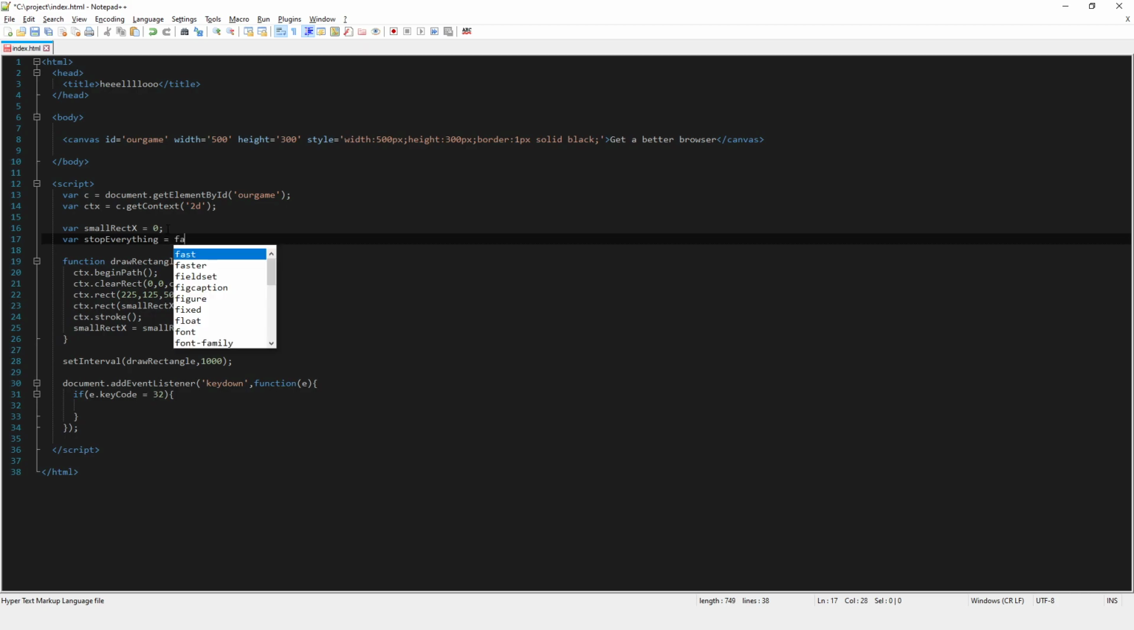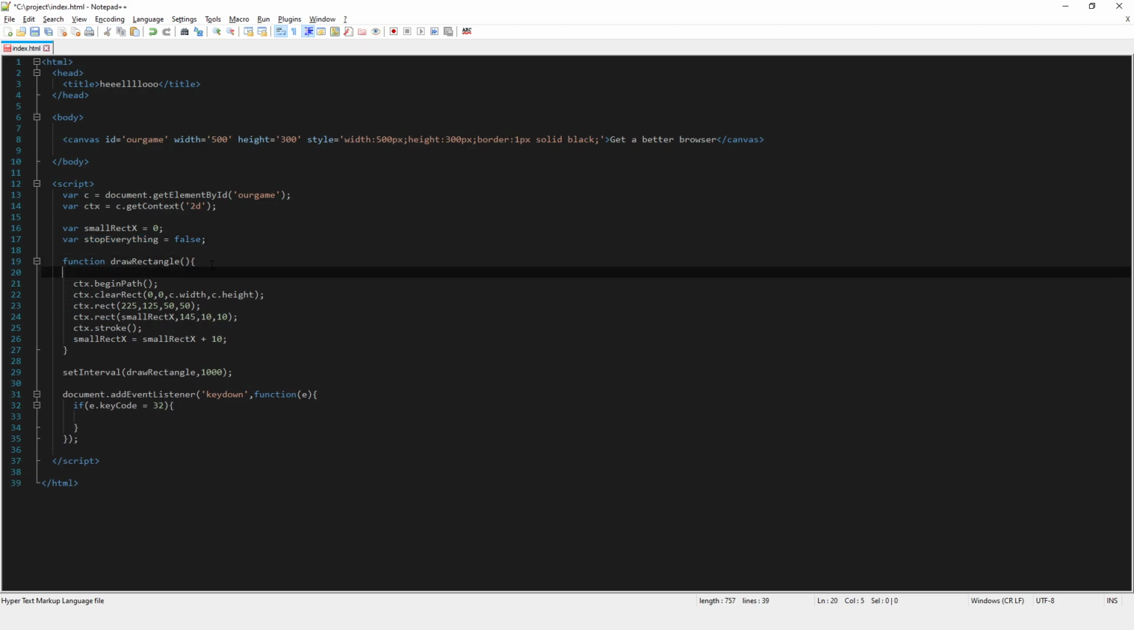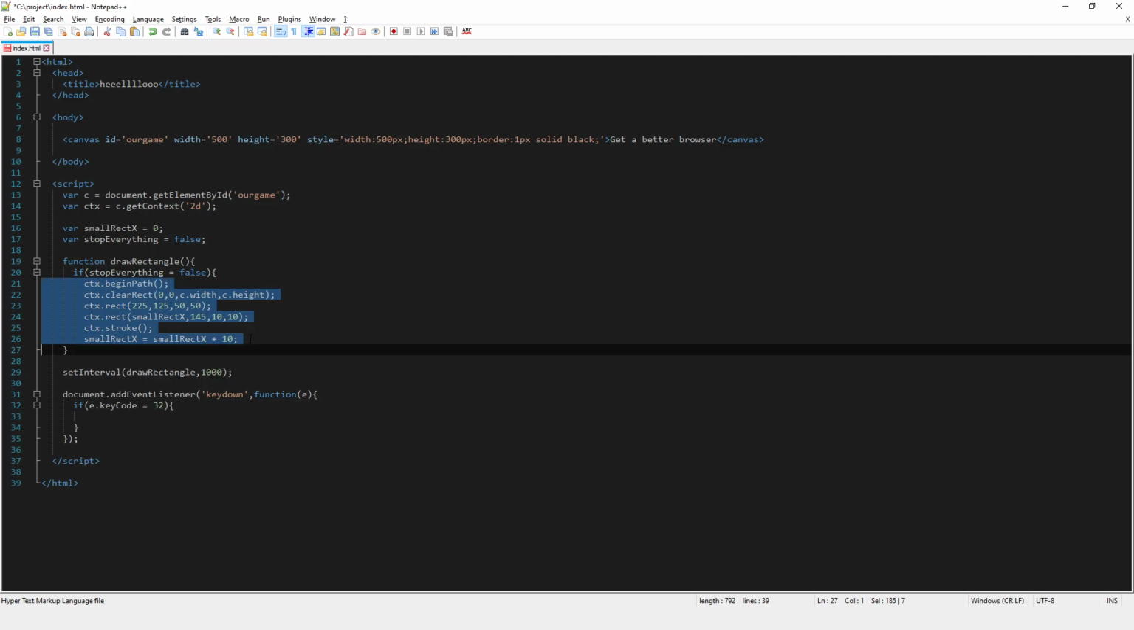Alright, equals false, because we want it to run. Go into the draw rectangle, and I'm going to say if stop everything equals false, then do all of that. Press tab, indent it, make everything look pretty, make everything line up.